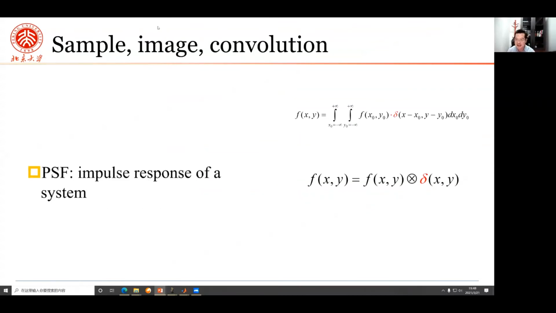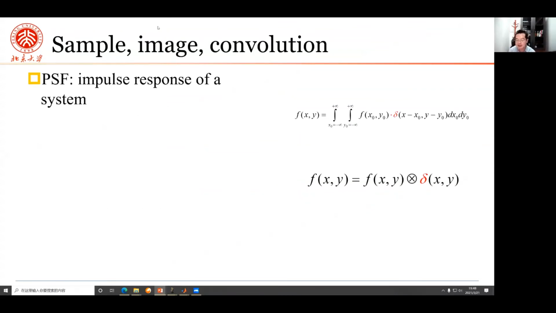We can see that the PSF is actually the response to an impulse, or an input of the delta function. The PSF is the response of the system to an impulse. Here the system is referring to our optical microscope, but in an electronic system, it's the same way.